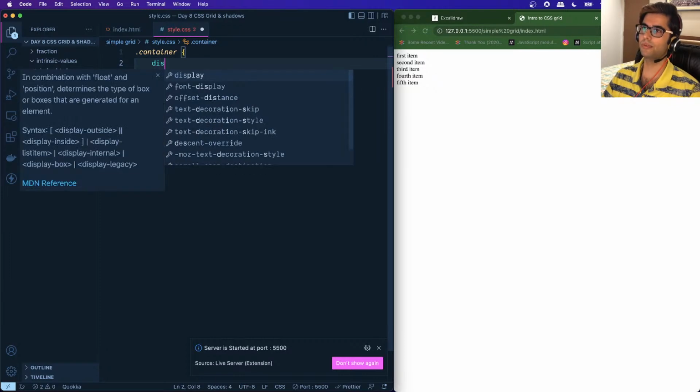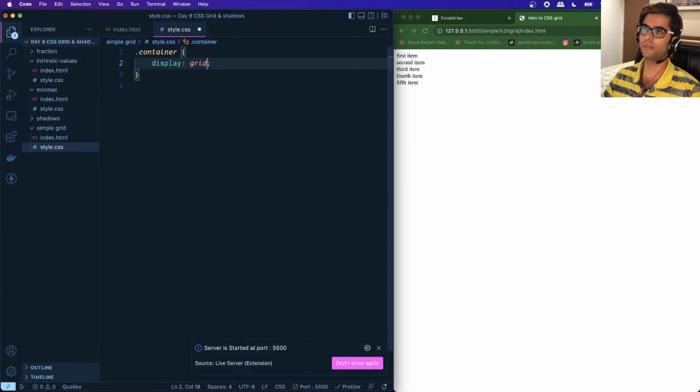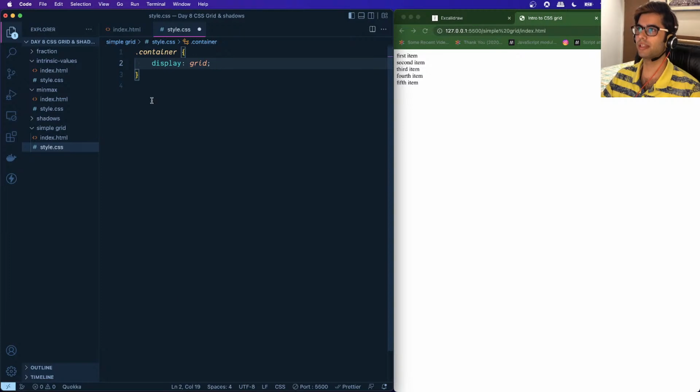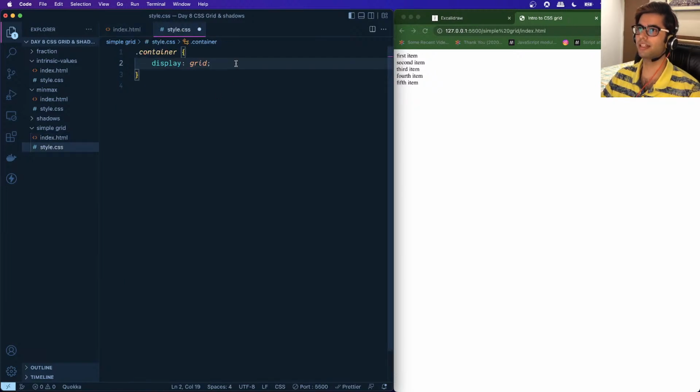We will be learning about CSS grid. In order to get started, we need to set the display to grid. What is unique about the CSS grid layout is that it allows us to lay out all of the items in rows and columns. The first thing we will do is set the display to grid on this container which has all of these items. So far nothing has changed.